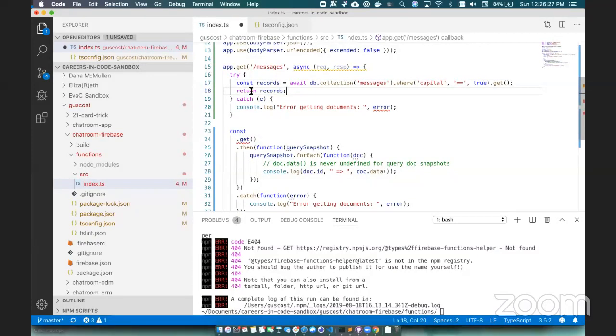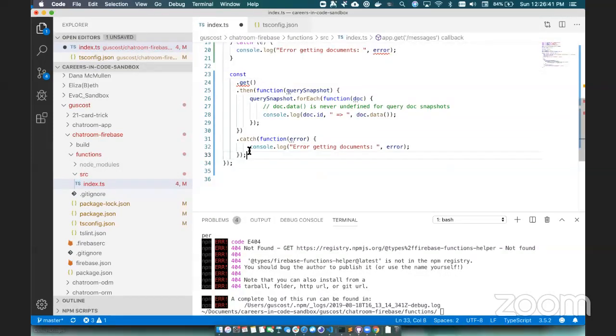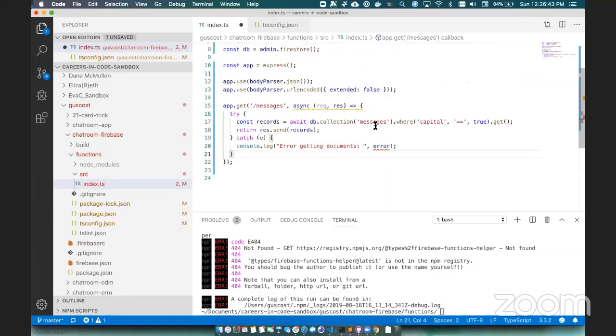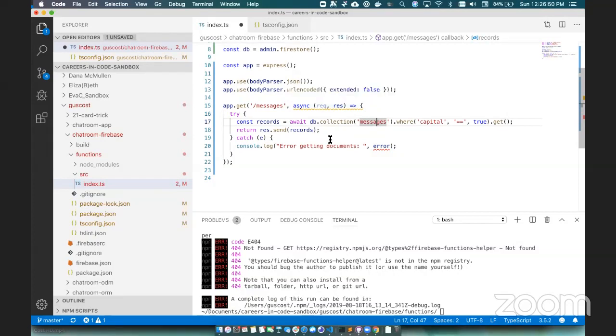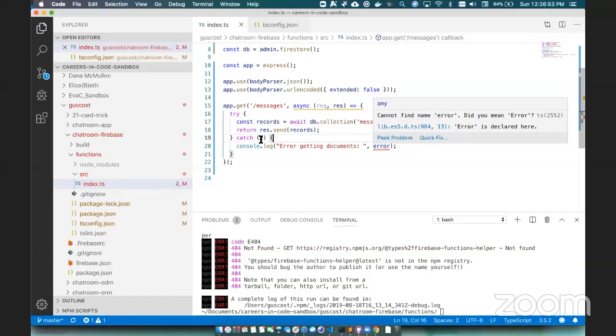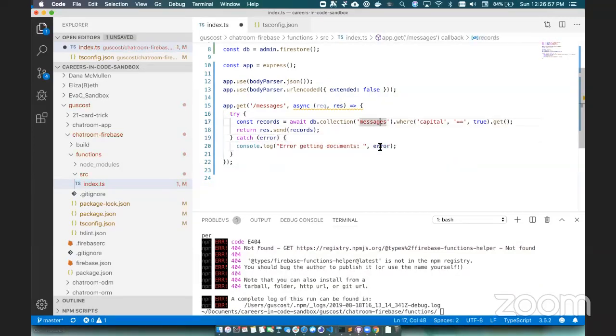Oh no, sorry, this is res usually, right? req, res dot send. And we'll send back the records. And I think that's it. Okay, so we have the request value is never read. That's fine. TypeScript will alert us to this. We should name this the same thing. See, TypeScript is nice. It's telling you this doesn't exist because you named it differently here.